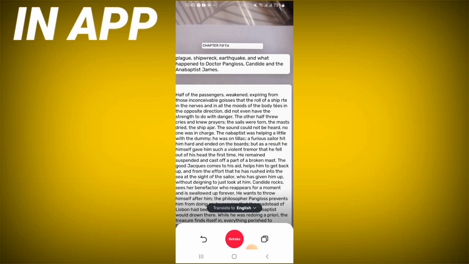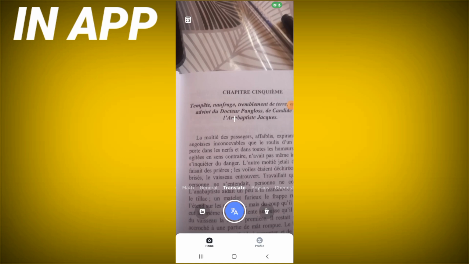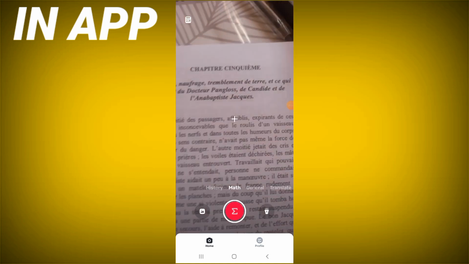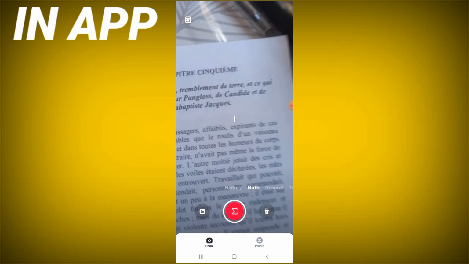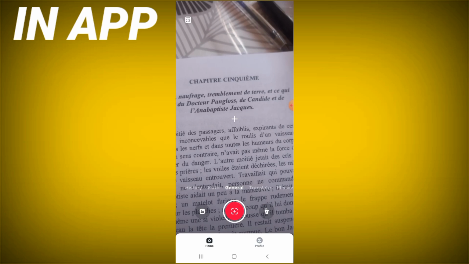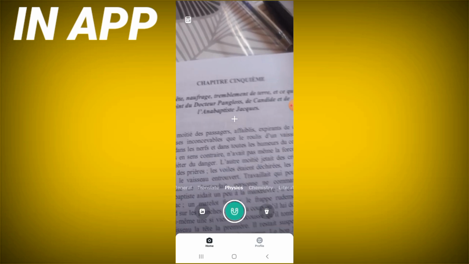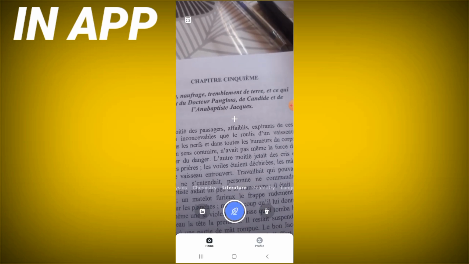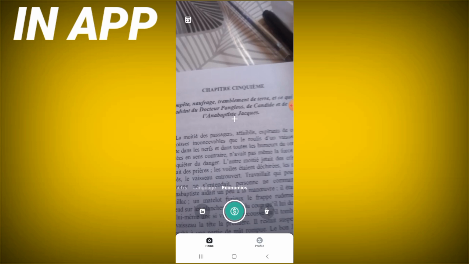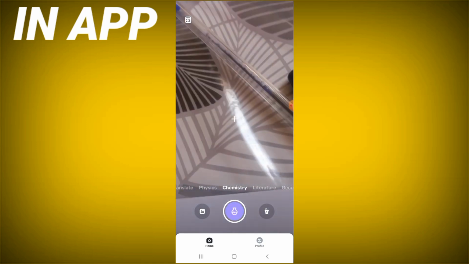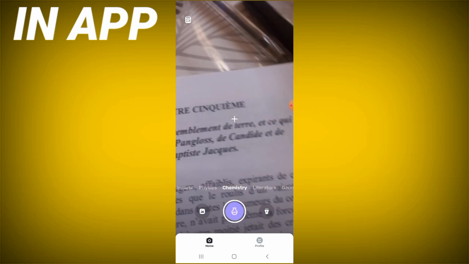And right now, guys, as you see, it translates my book to English, as you can see here. So you can use it in different ways: in math if you want to calculate something, in history, physics, chemistry, literature, anything that you want, guys. This software will help you a lot for your homework.